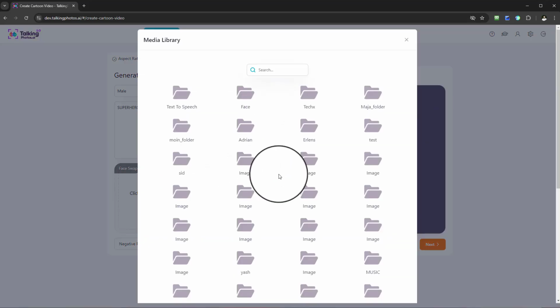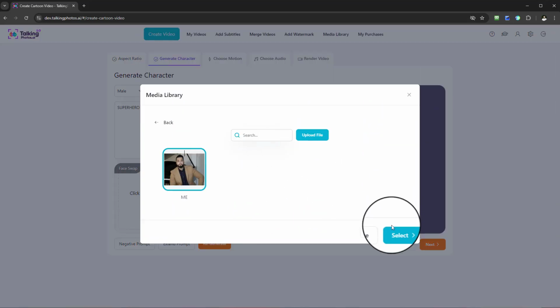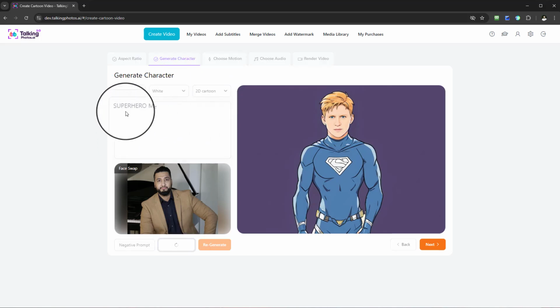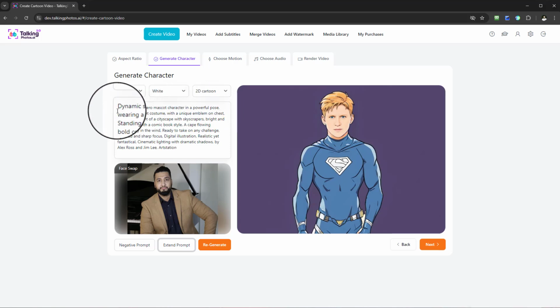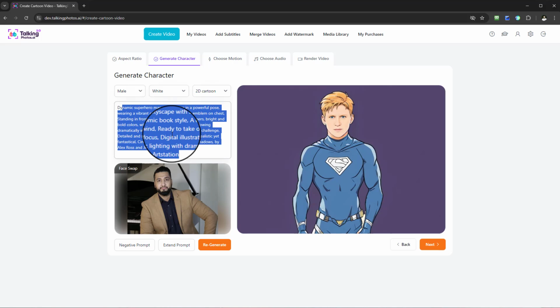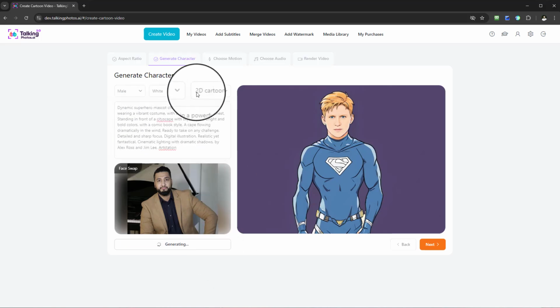For the next part, let me see if I can find my image. Let me put my image on there. Let me extend the prompt and expand upon those words here. So, dynamic superhero mascot character in a powerful pose. You can see you can do this with anything. You can change the clothing. Maybe you want a detective, a doctor, a dentist, a roofer, carpenter, a chiropractor, maybe one for birthday videos, song videos, children's story videos, etc. Let's go ahead and regenerate.